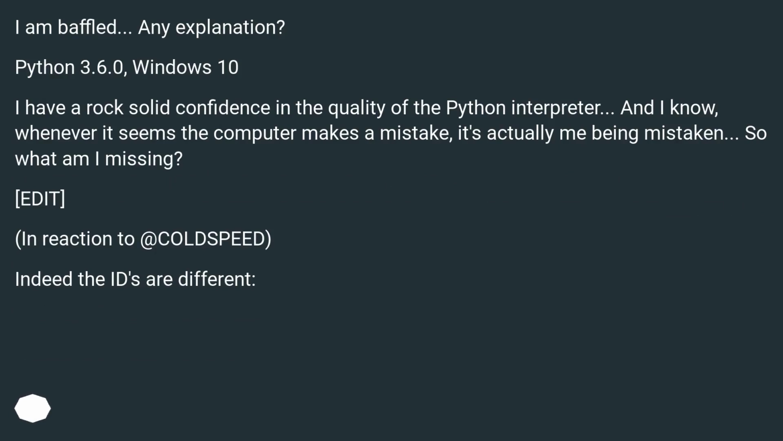Python 3.6.0, Windows 10. I have a rock-solid confidence in the quality of the Python interpreter. And I know, whenever it seems the computer makes a mistake, it's actually me being mistaken. So what am I missing? Edit. In reaction to it, cold speed. Indeed, the ids are different.